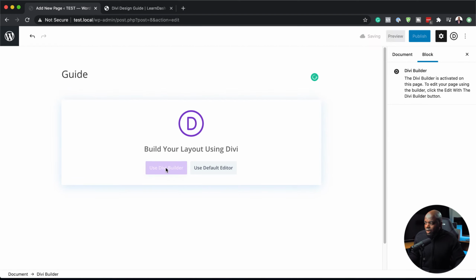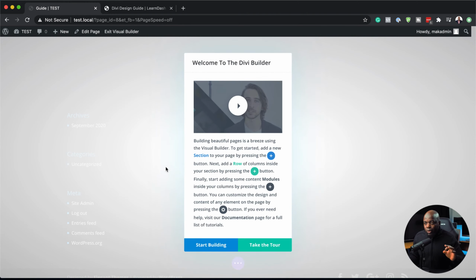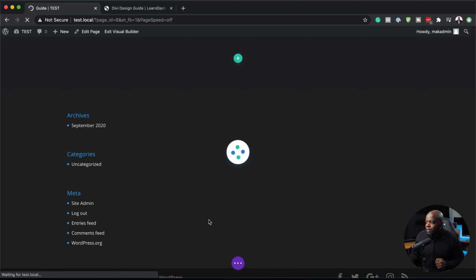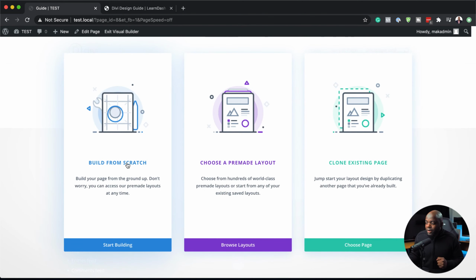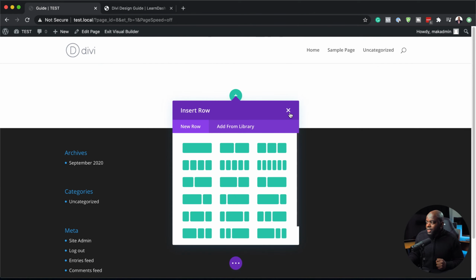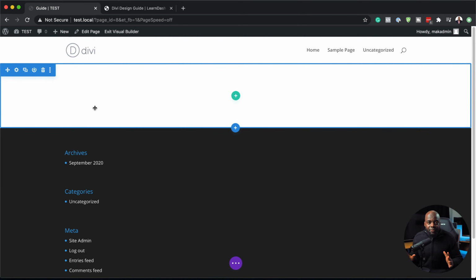And then here I'm going to click on use Divi Builder. Now, if you were to go ahead and download this Divi Design Guide Pro, you are going to get a zipped folder. Okay, so let me just come over here and just go to start building. All right, so now I can start building. And the next step here is to say build from scratch. Okay, so now that I have a page ready for me to start designing, I just want to show you quickly how you would design any of your modules from scratch.